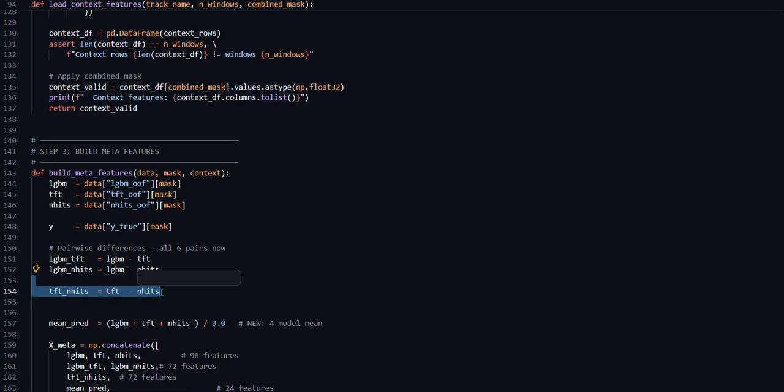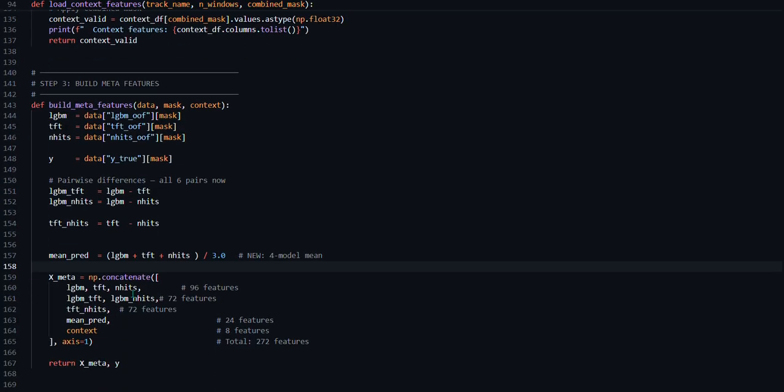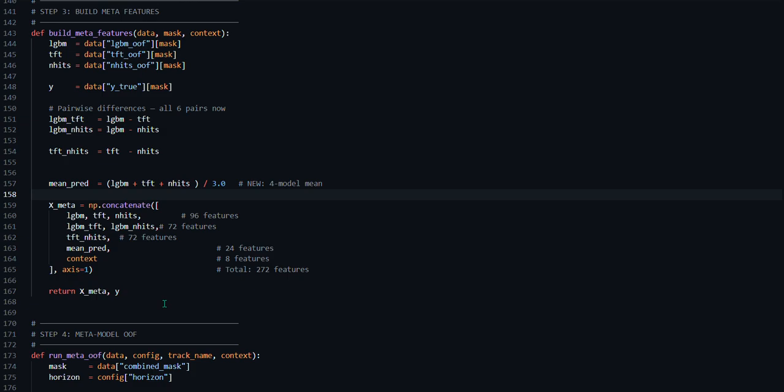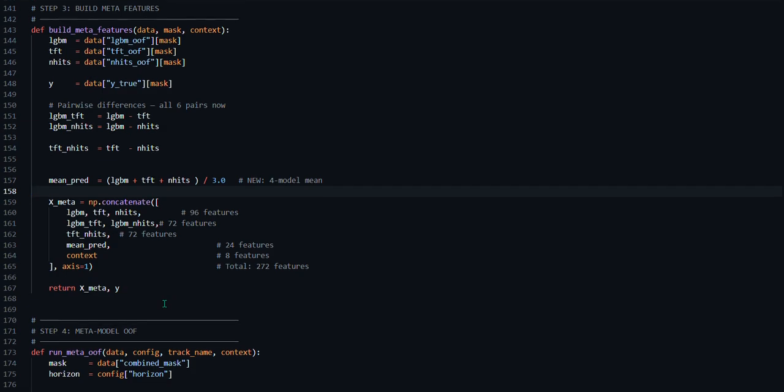After finding all these three, we are now doing the mean prediction. That means mean prediction equals the sum of LGBM plus TFT plus NHITS divided by the total number. Here we are using three models, so by 3. And we concatenate, meaning we are adding together all the LGBM, TFT and NHITS. This creates a rich feature set that allows the meta model to learn the relationship between the models.